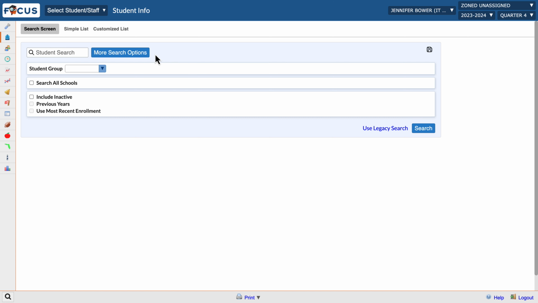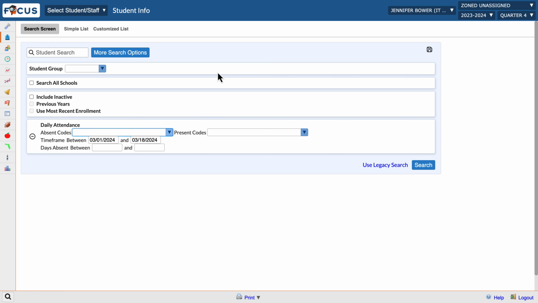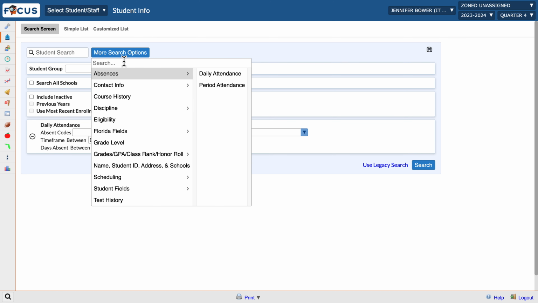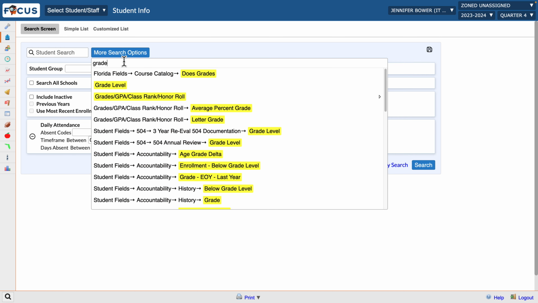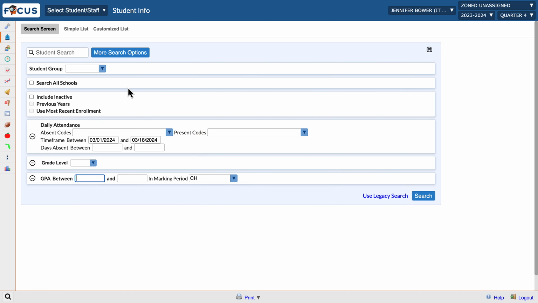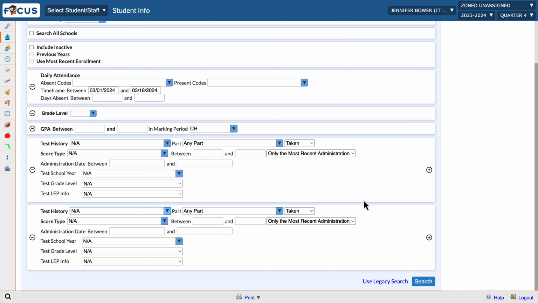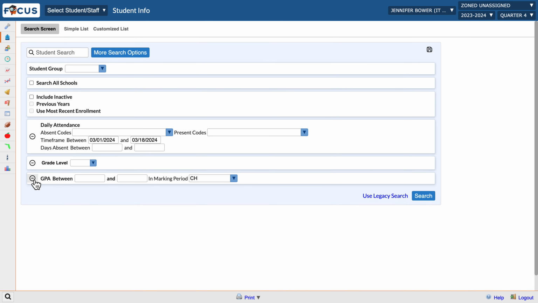Let's go ahead and narrow our search down even further by selecting more search options. You can go through the various menu structures and select the one you'd like to add, and you also have the option of using keywords to search across the various menus. Some filters can be duplicated, such as test history. All you need to do is select the plus to duplicate that filter. If you needed to delete a filter, you would select the minus.